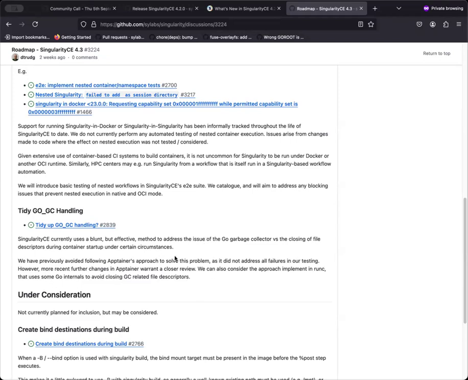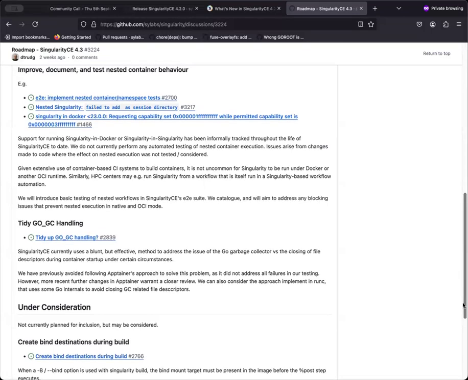Apptainer has solved the approach in a few different pieces. And also runc has yet another approach to try and avoid closing file descriptors that Go needs to stay open. So what we're aiming to do in 4.3 is just to move from the blunt but effective method to something a bit more clever, looking at what other projects are doing and basically coming to the best solution for us there. So that's what's planned.